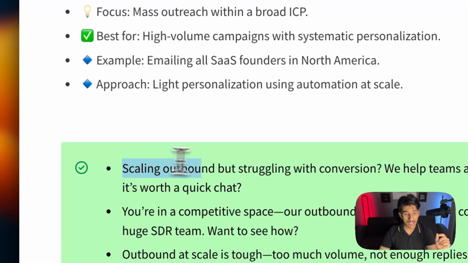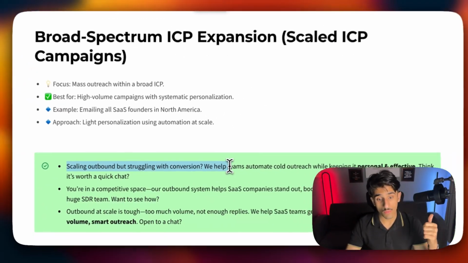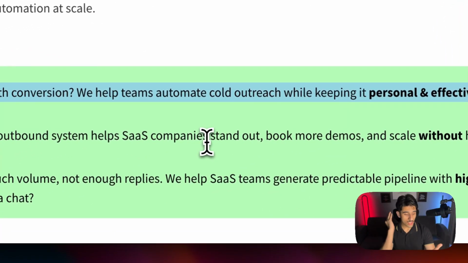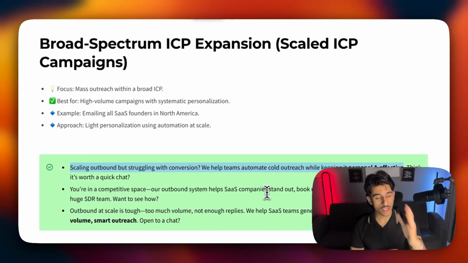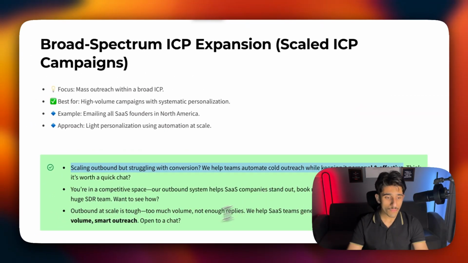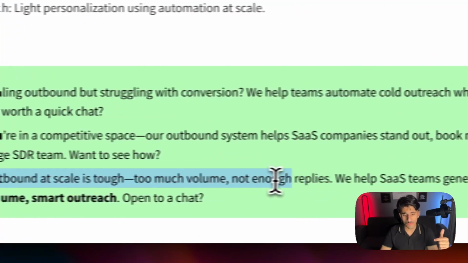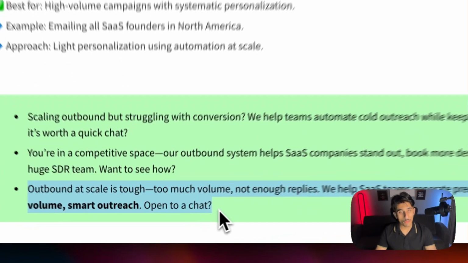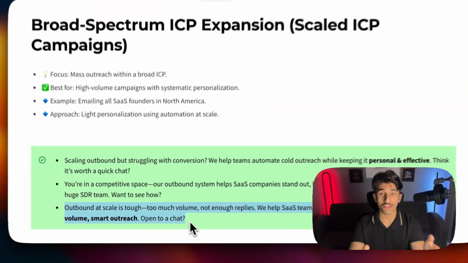And a quick example: scaling outbound but struggling with conversion, and we help teams automate cold outreach while keeping it personal and effective. Think it's worth a quick chat. It's not irrelevant, it's not targeted, but it's straight to the offer, straight to the point, right? And of course: outbound sales is tough, too much volume, not enough replies. We help SaaS teams generate predictable pipeline with high volume, smart outreach, open to quick chat. Literally, that's it. That's literally it.